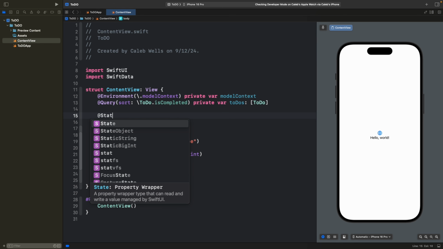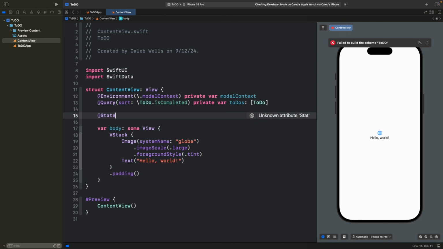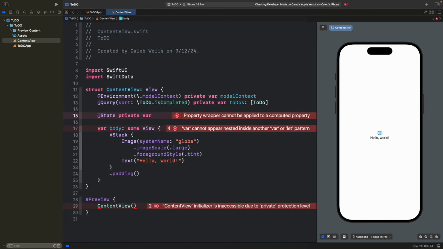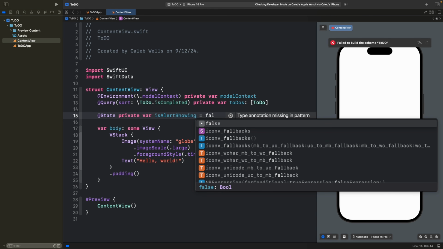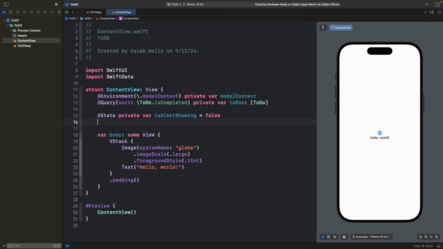@State, which is just a property wrapper type that can read and write a value managed by SwiftUI. So we can kind of watch changes. And we'll make this private. And again, it'll be a variable because we'll be able to toggle this property true or false. We're going to go isAlertShowing. And then we want to assign it a false value because we're not going to pop up right away. So we'll do that. And then our next property is going to be another @State, like so.